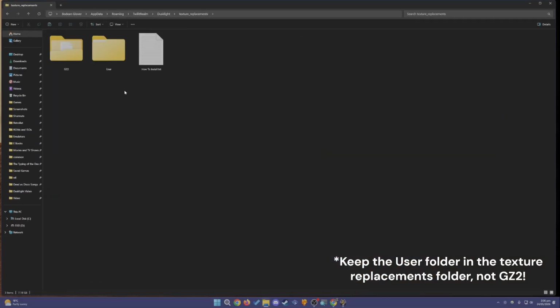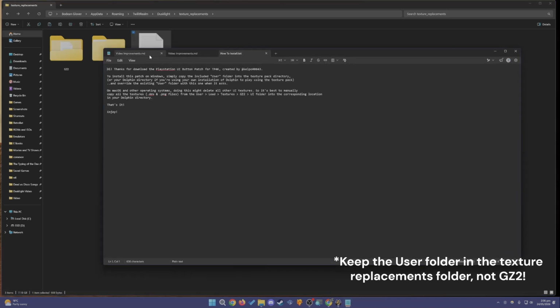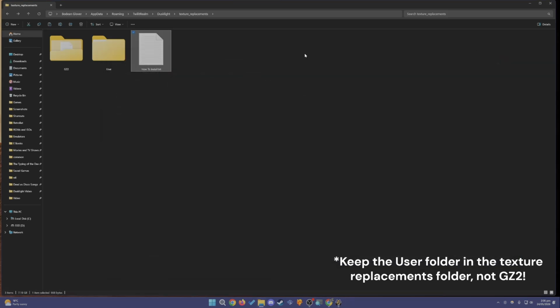But yeah, go into here, paste it into GZ2. You can probably have user here as well. It tells you, I think, in this text file as well. So you just copy the user folder into the texture pack directory. It might merge with that, but it shouldn't break it or anything.